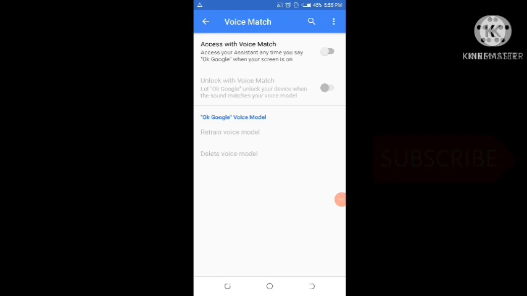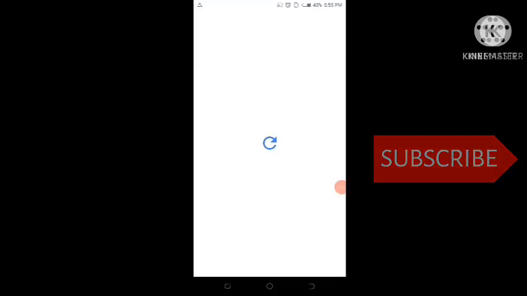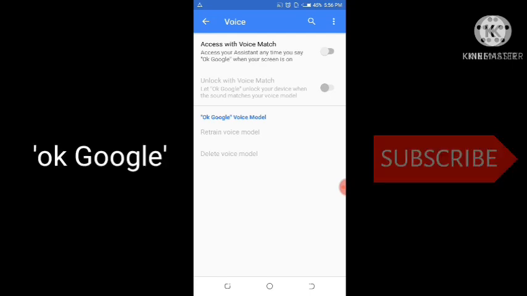If you click on that, it's going to give something like access with Voice Match. Once you click access with Voice Match, it requires an internet connection. Automatically it will pop up, and you will record your voice. So they will note your voice down. You just say okay Google.